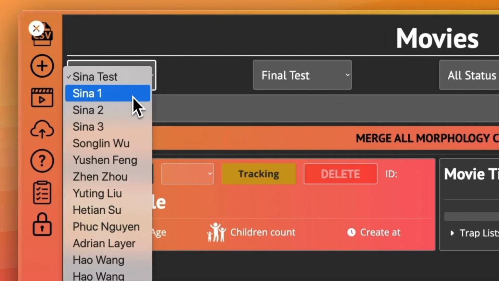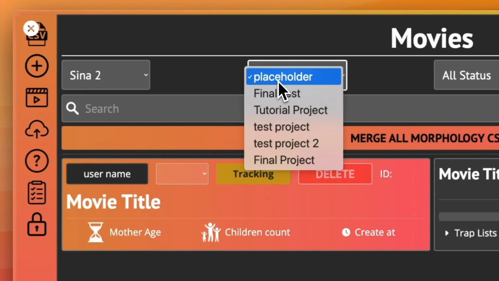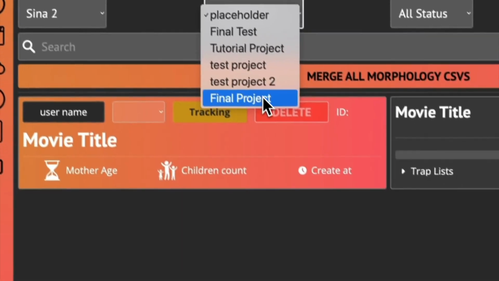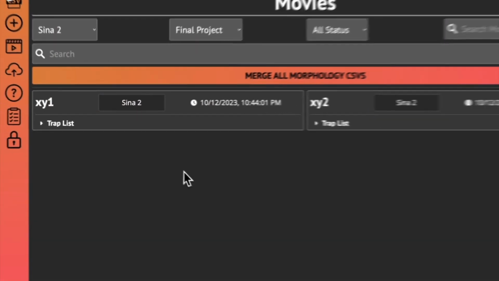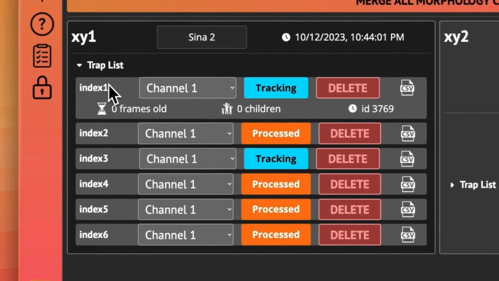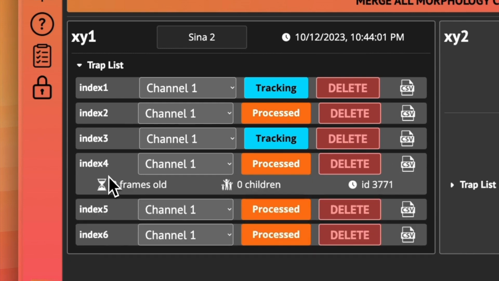In order to see your movies, you need to first select the user. In this case, I'm Sino2. Then select the project that you had created. You can see the tutorial project here, but those movies have not been fully processed, so we're going to use a different project. Now we can see them all loaded up. We can see the name of the movie, who uploaded them, and when. If we open the trap list, we can also see a list of traps. In order to do segmentation, we need to select one of these traps at a time. So let's go ahead and look at this one.